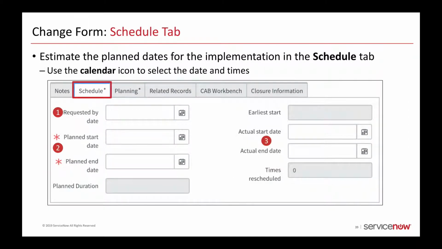In the Schedule tab, complete the change schedule before you submit the change for approval. In Requested By Date, enter the date that the change should be implemented by. In Planned Start End Date, enter the estimated date and time for completion of the implementation. Planned and actual start and end date fields are validated to ensure that the end date does not occur before the start date. The actual start and end date fields are populated automatically based on when the change state is updated to implement and then review.